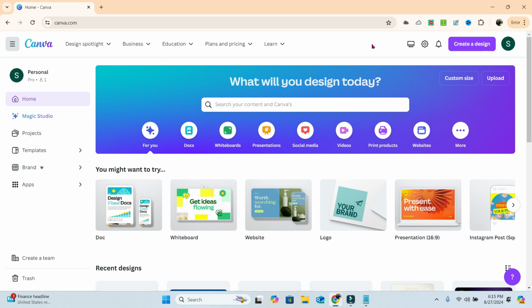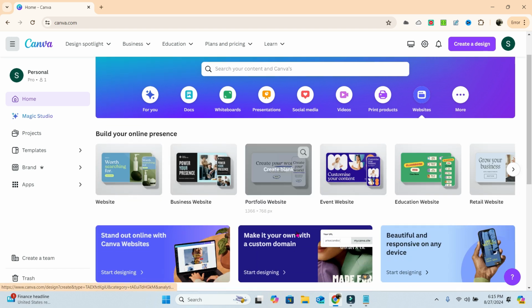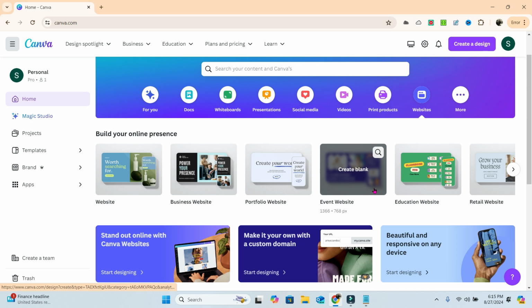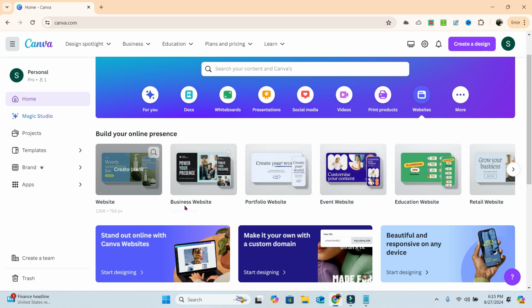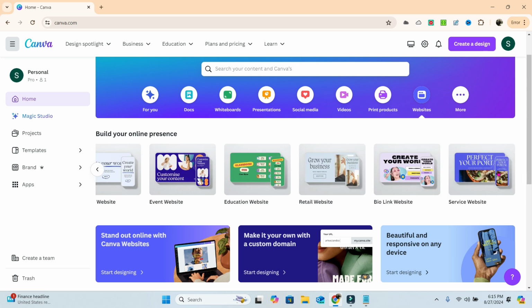So in order to build the website, you will go over to the website icon here on the home page, click on that, and there are different types of websites that are available. You have a simple website, business website, portfolio website, event website, education website, retail website. So there are different types of websites that are available.